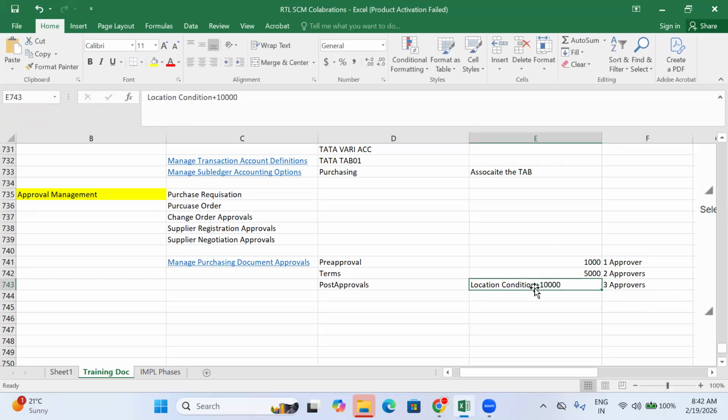Now let's see. If it is 10,000, business is asking that this person approves first. Why? Because in this 10,000, 1,000 is the first approval. 5,000 is two approvers, that is the terms approval. The final one is for the location condition, and if it is satisfied, then three approvers come into the picture.